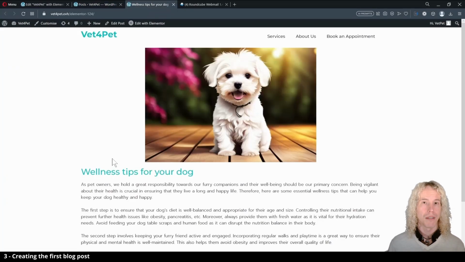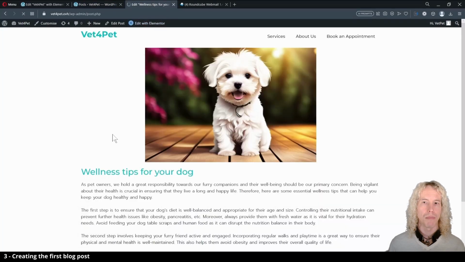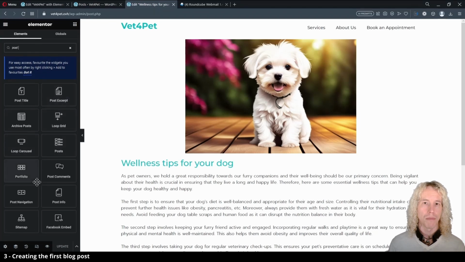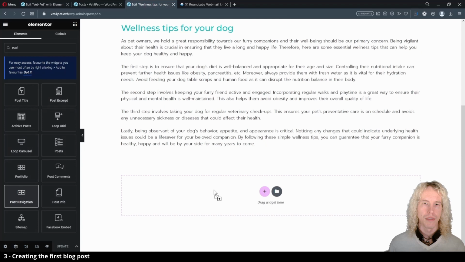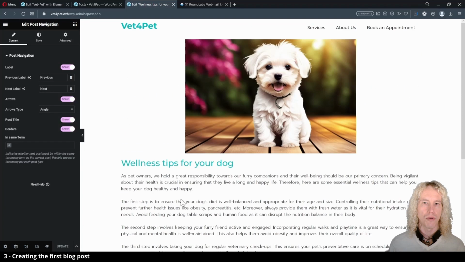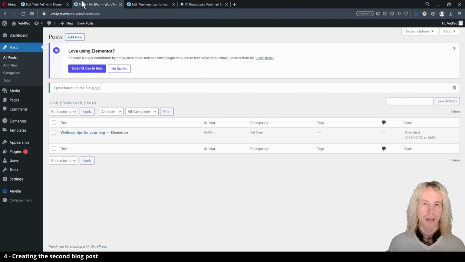Simple, but nice. Now, let's open the blog again with Elementor and type in Post to find the Post navigation widget. Adding this widget allows the user to navigate between blog posts. Let's save changes and we can go to the Posts page to delete the Hello World example by clicking Bin under the title. And then we can add a new post.